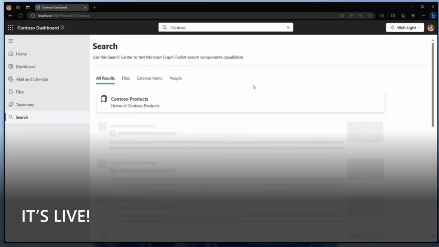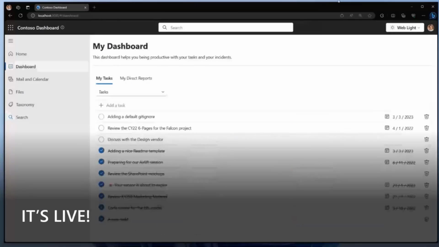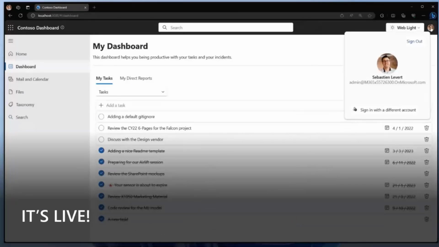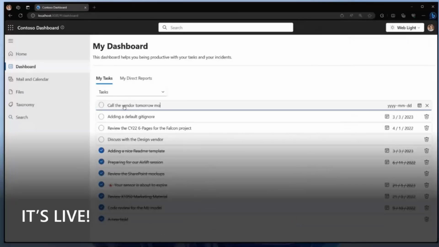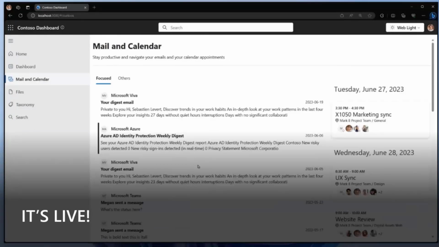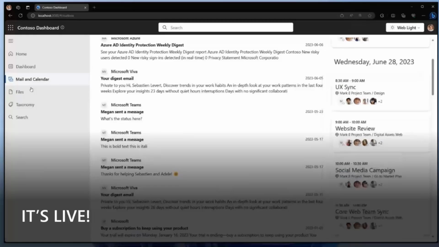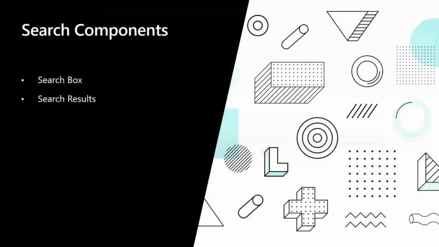We've been working on this project to get the Graph Toolkit to v3 for the last 18 to 24 months. We're really looking for your feedback. So we're excited about the opportunity to add new capabilities in your app. But today, let's focus on one thing only that really brings a new set of capabilities to the Graph Toolkit, which is our search components.